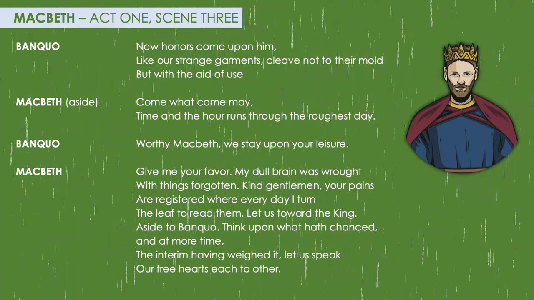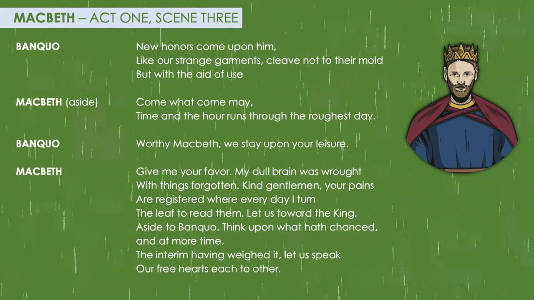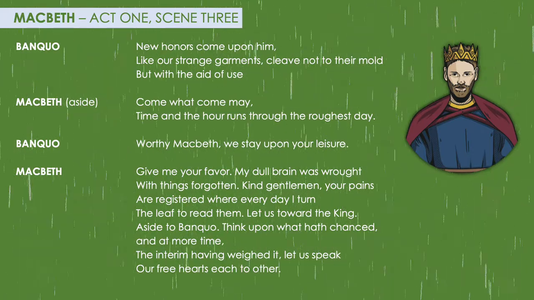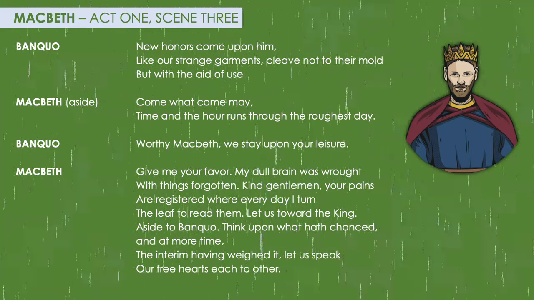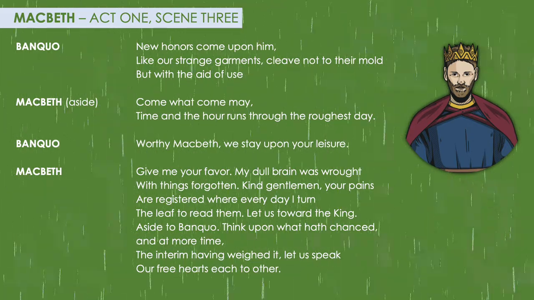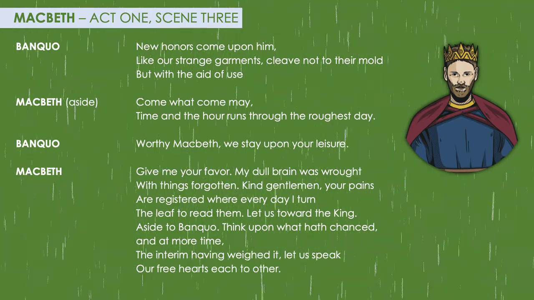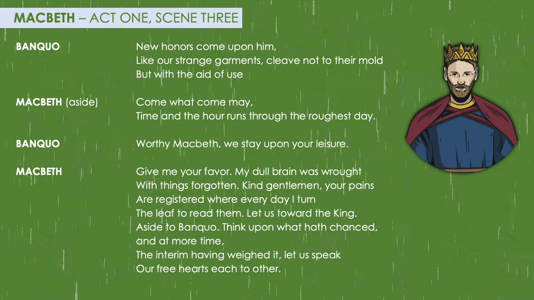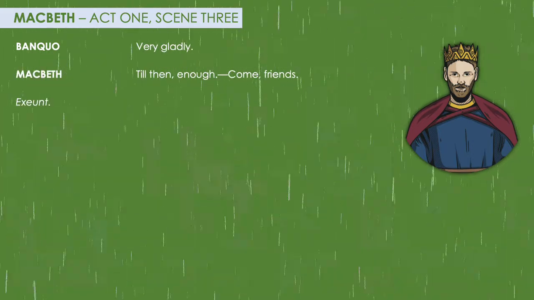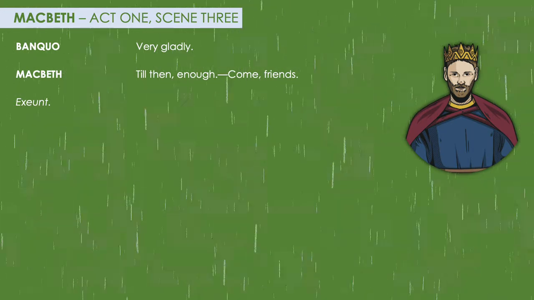Worthy Macbeth, we stay upon your leisure. Give me your favour. My dull brain was wrought with things forgotten. Kind gentlemen, your pains are registered where every day I turn the leaf to read them. Let us toward the king. Think upon what hath chanced, and at more time, the interim having weighed it, let us speak our free hearts each to other. Very gladly. Till then, enough. Come, friends. Exeunt.